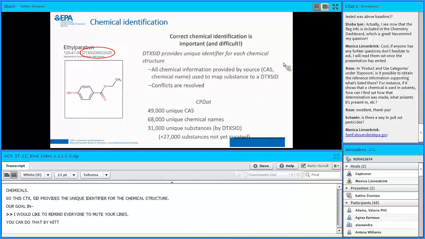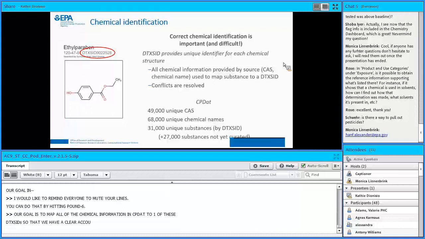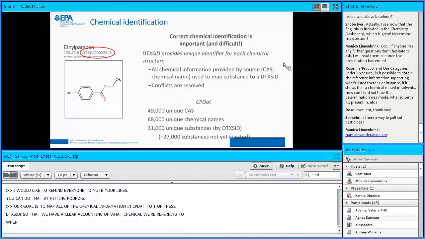Our goal is to map all of the chemical information in CPDat to one of these DTX SIDs so that we have a very clear accounting of what chemical we're referring to when we say that ethylparaben is in the foundation that you use on your face every morning.